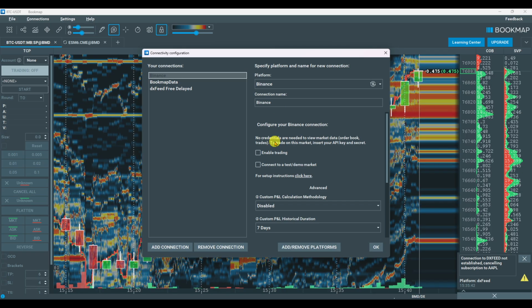That's it. You've connected Bookmap to your broker and are ready to explore the order flow with confidence.